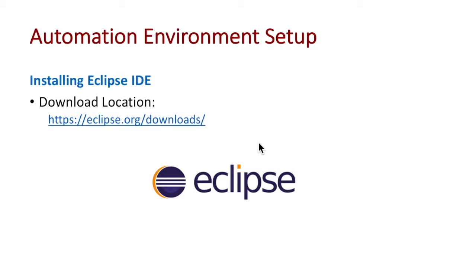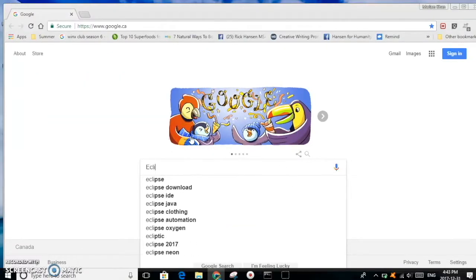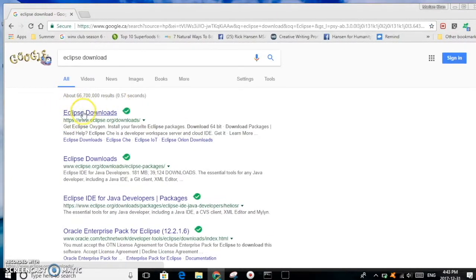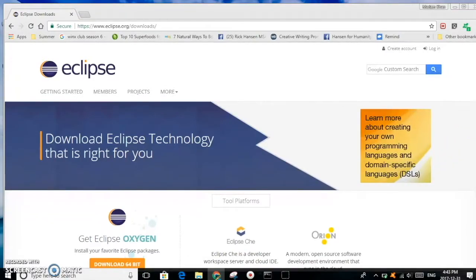We'll be using Eclipse as our editor, which is one of the most popular and free Java IDE, integrated development environments, which you can use to write your scripts. So let's download Eclipse. Navigate to Google and enter the search term Eclipse download. From the search results, click on the Eclipse download link. It will take you to the official Eclipse site where you can download Eclipse editor that matches your machine configuration.